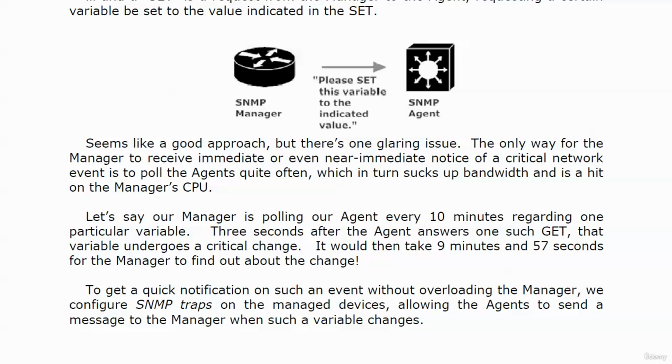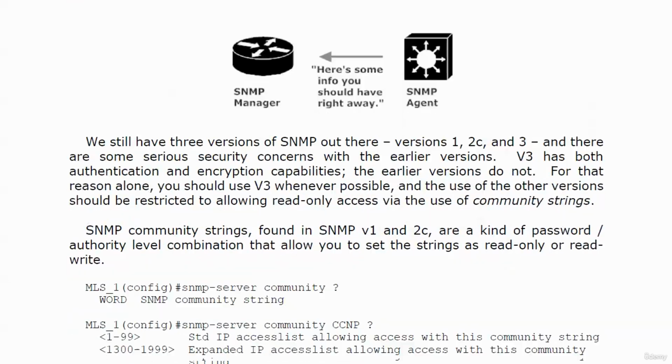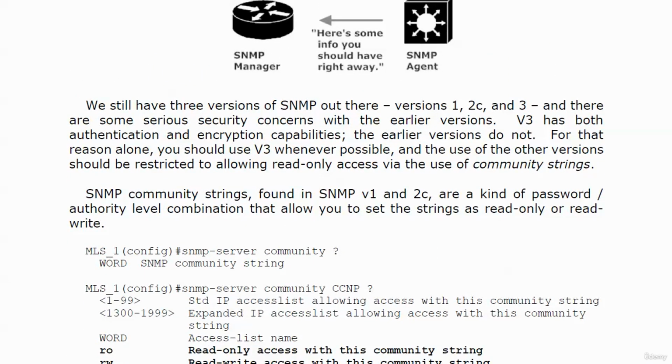So to get such a quick notification on an event without overloading the manager by over polling, because one approach you could take is, well, we'll just poll every 10 seconds. That's probably not good either, because you're putting a huge workload on the manager. The agents have to answer all those pollings, and there could be a little bit of a bandwidth issue in there, but I'd be more worried about the overload on that manager. What we can do instead is configure what we call a trap. Yes, it's a trap, and I'm really bad at it. Do your own. We configure these traps on the managed devices, and it allows the agents to send a message to the manager when such a variable changes. It's like, here's some information that you should have right away.